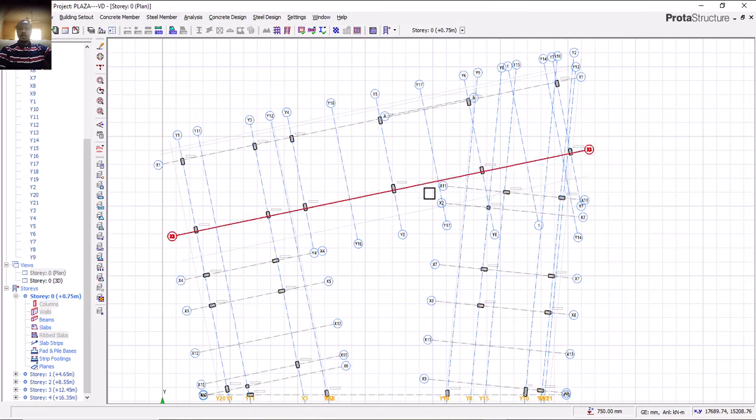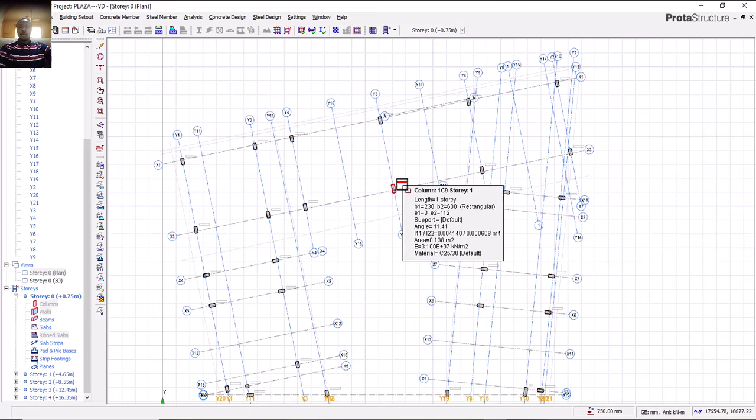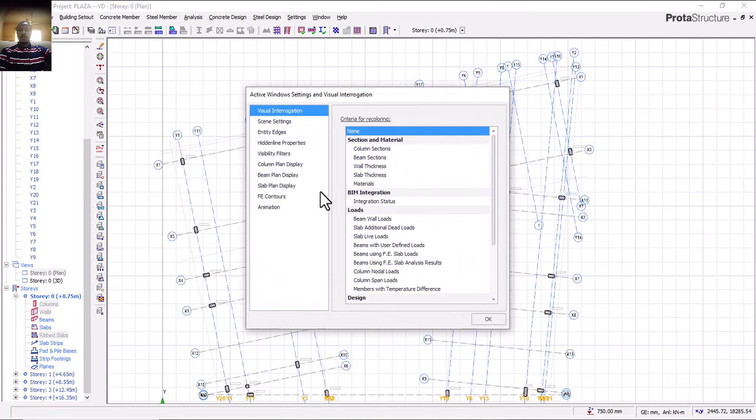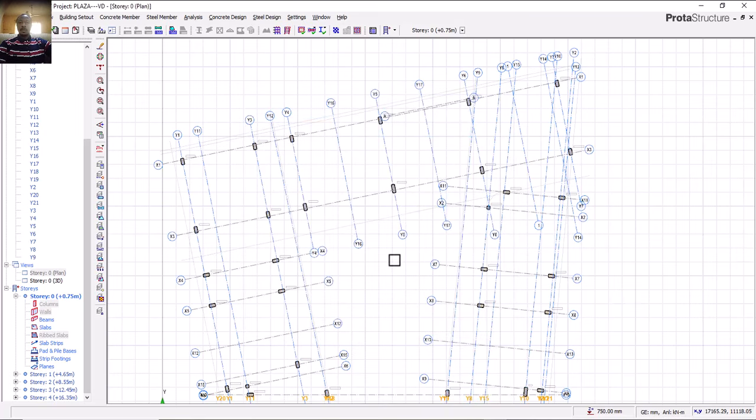All right, so let's now go. How do we now get the column load of this using Prota Structure 2018? For you to know the column load here, you can come to this place. Can you see this place now? Active window settings and visual interrogation. I'll click on it, and once I have done that, before we do this, let's do our bearing capacity setting.